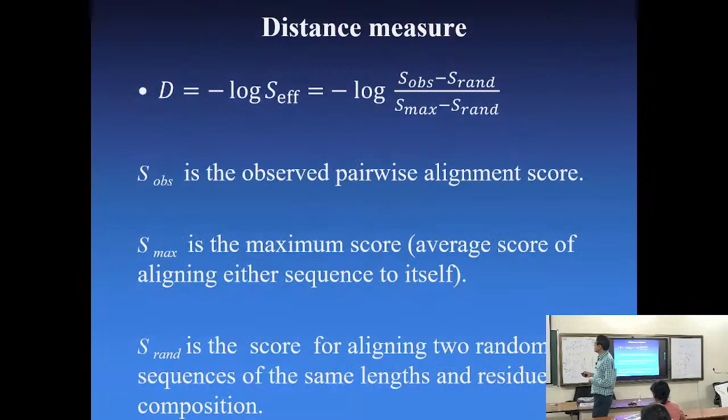So here is a formula that can help in converting similarity scores into distance scores. S observed is the similarity score, as you are doing with BLAST, the similarity score between two sequences. S random is the similarity score for alignment of two random sequences. S max is the maximum similarity score, and when will the similarity score be maximum? When the sequences are identical. Okay, identical.